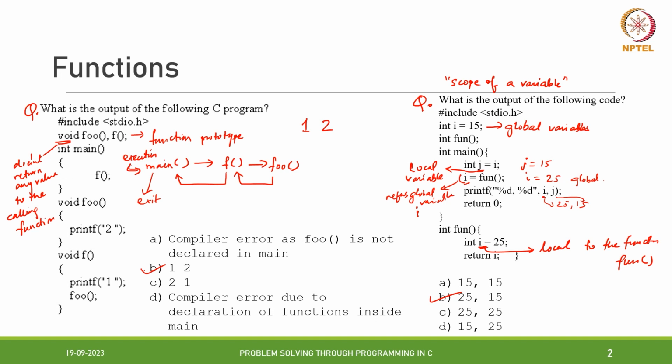The function prototype is only required when you want to write the functions after they have been called. For example, here I am calling the function f. The compiler needs to know that there is a function f that I have defined, because the execution will start from the main function, right? If I have not written the function prototype, and the compiler does not know that there is a function f, then it will throw an error. So you need to tell the compiler beforehand.